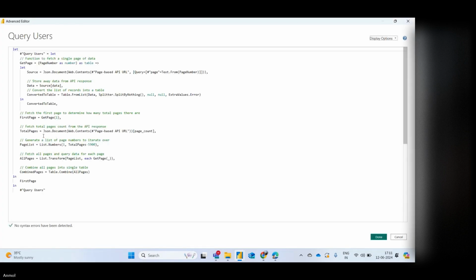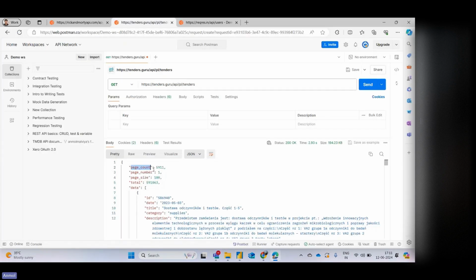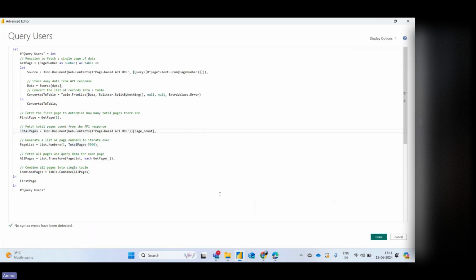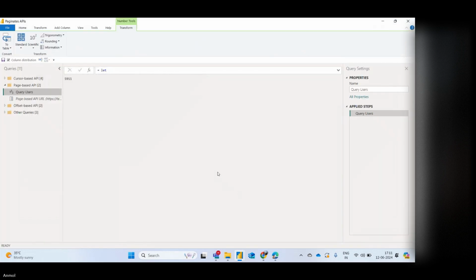Now moving ahead, we want to get the total number of pages. Again, we have passed Json.Document, Web.Contents, and the API URL, and then page_count. This we also get from here, page_count. Whichever variable they have defined, we have to enter it in our M code. We want to get this 5911. So let's check this. Here you can see we are getting the total number of pages as 5911.